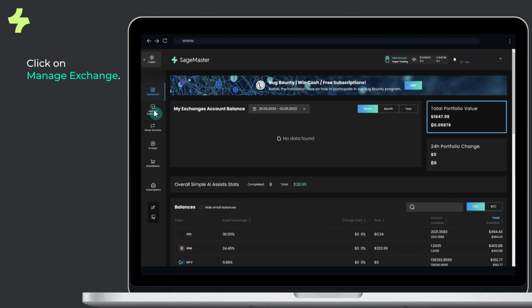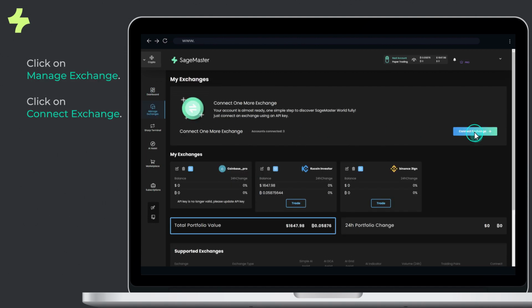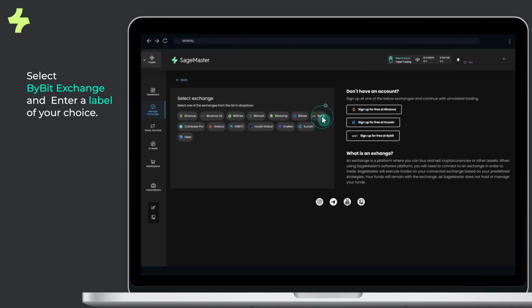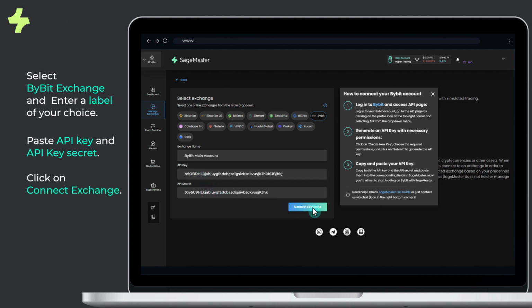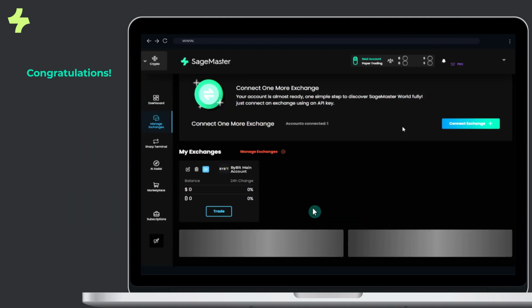Click on Manage Exchange. Click on Connect Exchange. Select ByBit Exchange and enter a label of your choice for this exchange. Paste API key and API key secret. Click Connect Exchange. Congratulations! You have connected your exchange to SageMaster.